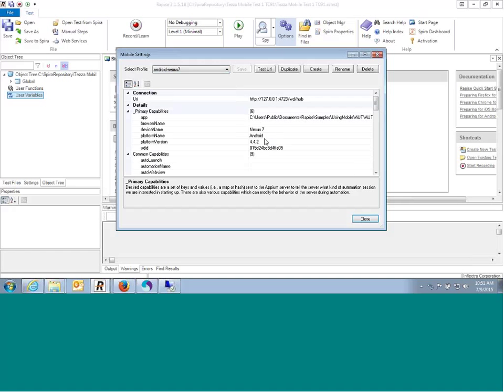It's a Nexus 7 tablet, Android, and that's the machine's physical ID. If you're using a simulated machine, you don't need the ID, but you do need the version of Android and the device name, and that's how it knows which one to connect to. And the last thing you'll do is make sure you have this connection here. This is the connection to the Appium server. This machine is using Appium on the local machine. If it was a remote Appium server, you'd have the name here.